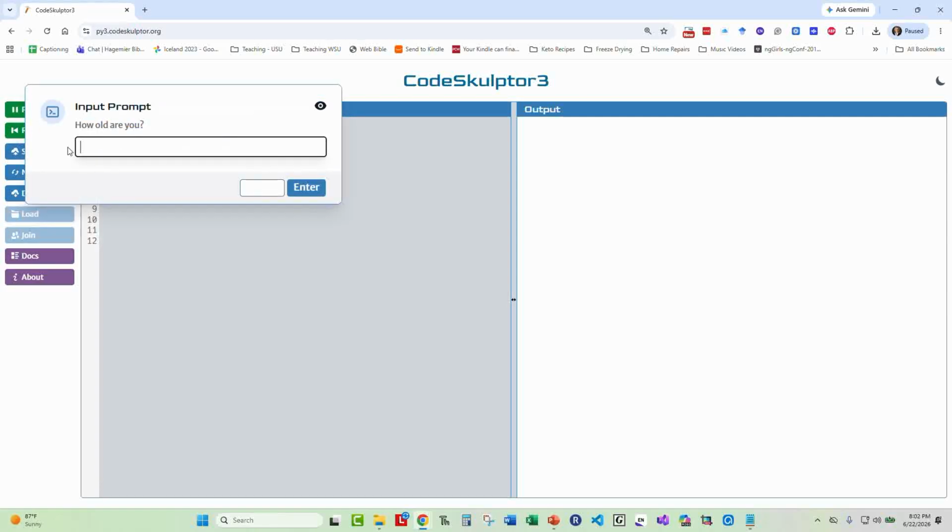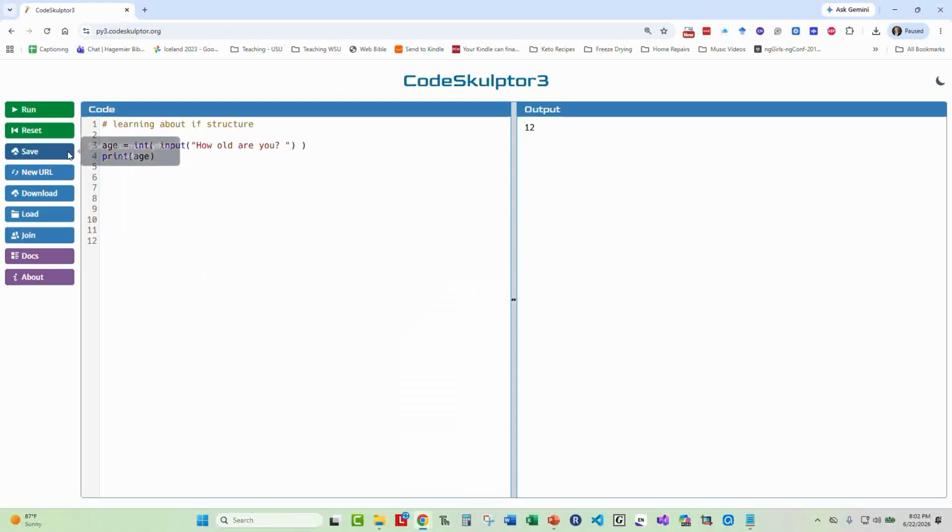So if I press the run button, it pops up a window asking me how old they are, and I can see the output of the program run on the right-hand side of the screen. Now that I have their age as a number, I'm going to say if they're exactly 15 years old, they can get their learner's permit. The way that we're going to do that is using an if statement.